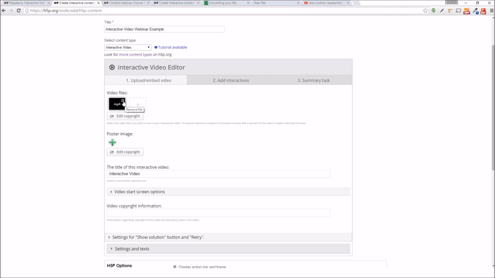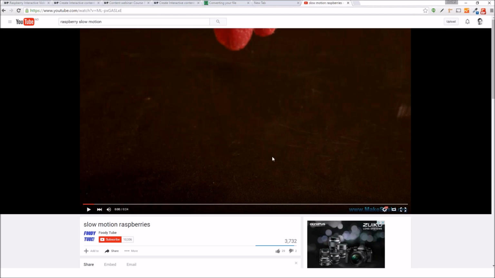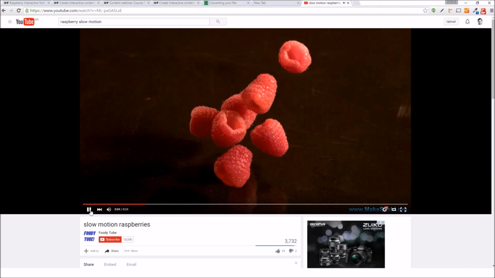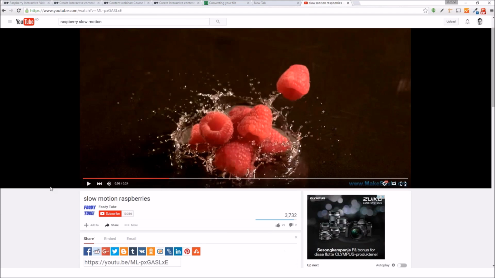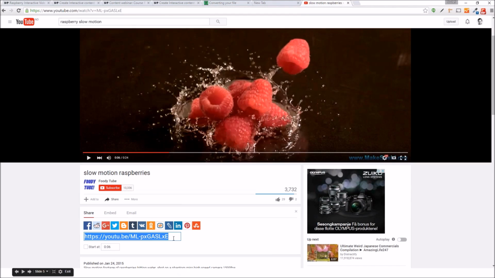Now let me demonstrate how to add a YouTube video as the video source. As you may already have guessed, raspberries will be the main theme for the demonstrations I'll be making today. And here we have a YouTube video about some raspberries in slow motion. But the point here is that I want to use this as a video source. So I can either copy the URL here or this share link. And in this case, I'll just use the share link.